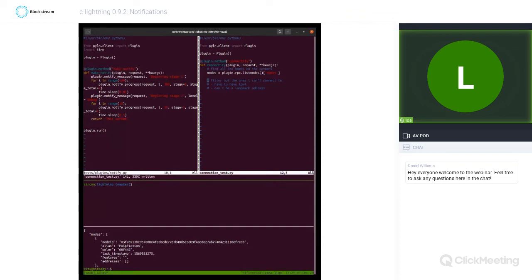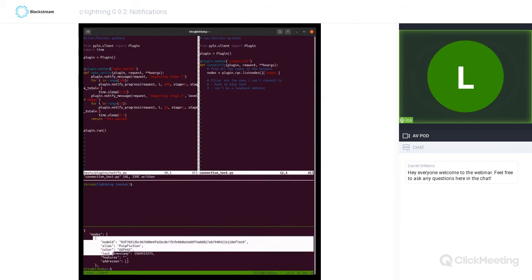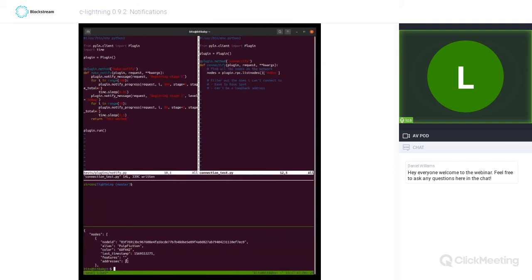Now what I want to do is go through and filter out the ones that I can't connect to. For example, if you look down here, you'll notice the first node in the list that gets returned has no addresses. So that's not really useful. So I think I can write a, let's do, so first thing is they have to have addresses.